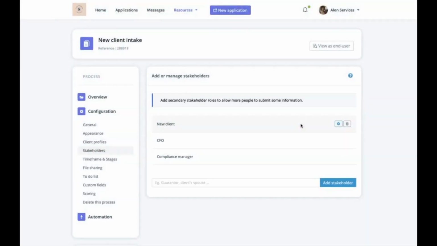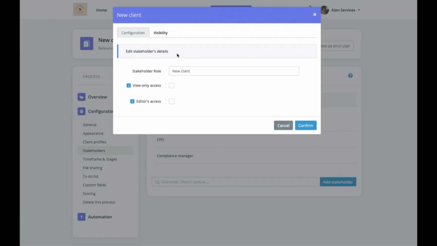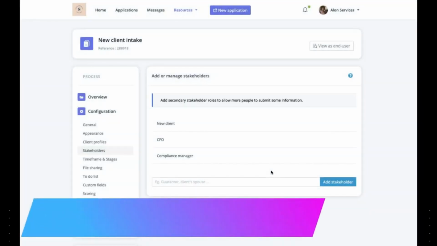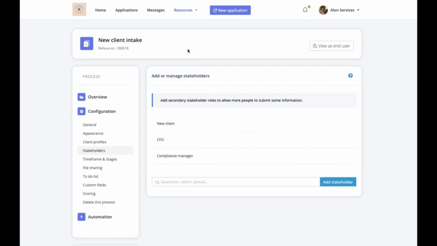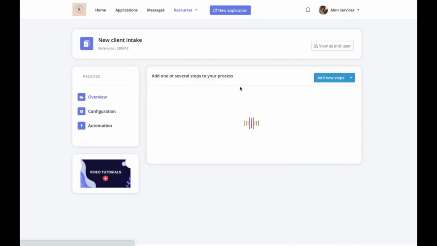The Editor's access is an option that would allow a stakeholder to invite another stakeholder under the roles we've defined. So as I don't want to manually invite the CFO and the Compliance Manager, I'm going to activate this option for my future clients so they can do it themselves. Otherwise, I would need the client to share their contact details with me using a form, for example, so I could invite them manually from the live application.